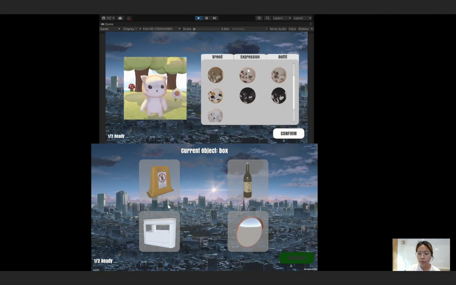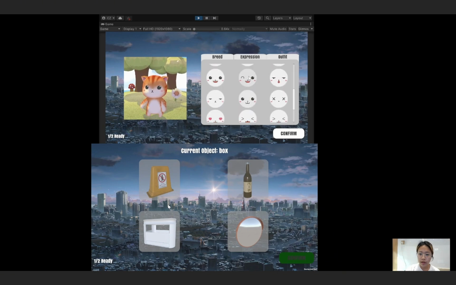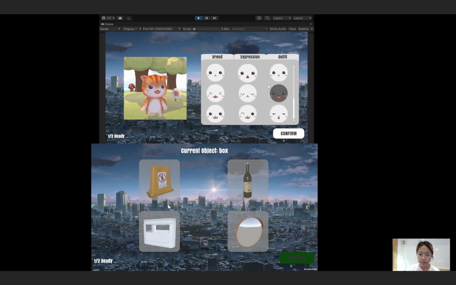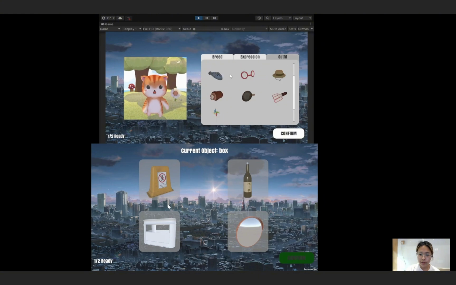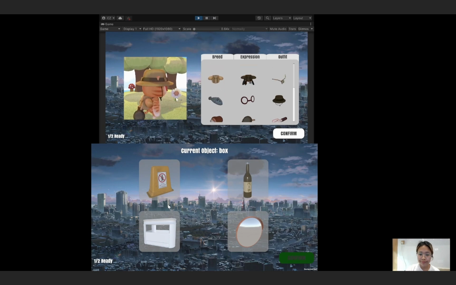For seekers, we provide a lot of outfits and materials for them to customize their appearance. They can choose the one that they want to be. Also, they can change their expressions and outfit. They can also rotate themselves to preview. Same as before, when they are ready, they need to press confirm.